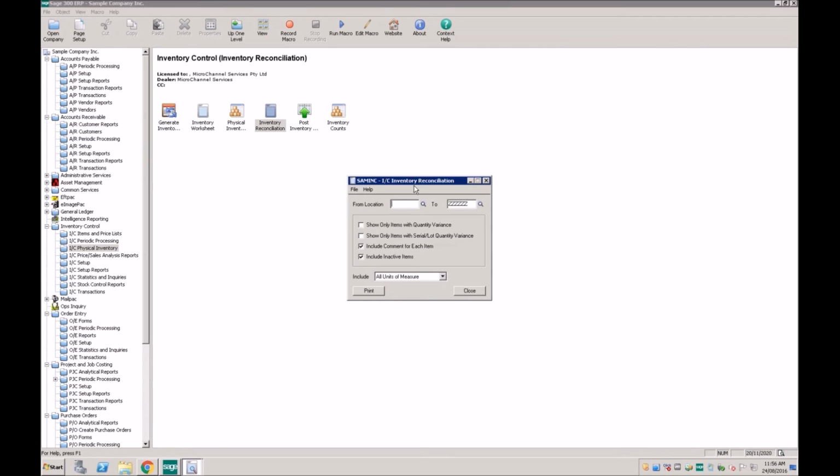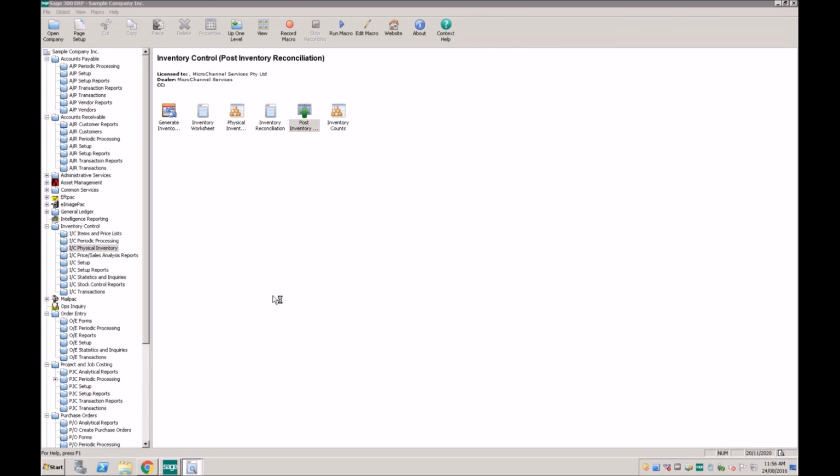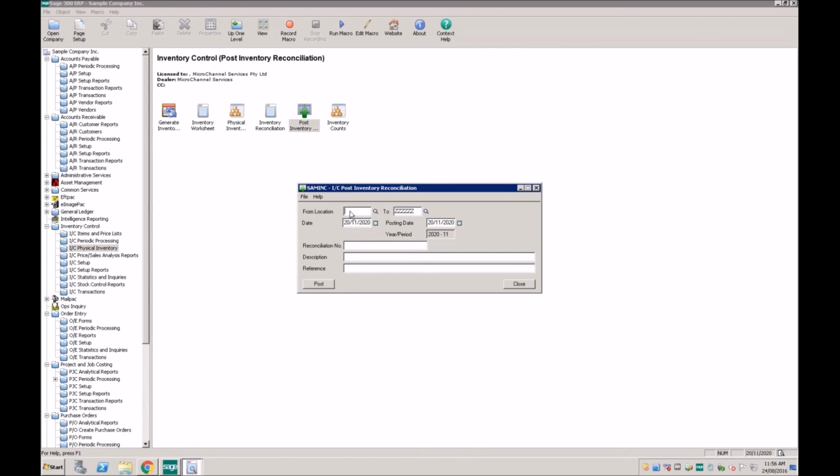And then finally, we can run a report that shows the quantity counted. If I tick on show quantity items, show only items with quantity variance, it'll only flag up the ones where there's a difference between what's in the system and what's been counted. And then finally, posting a stocktake, I must put in a number and description and reference.